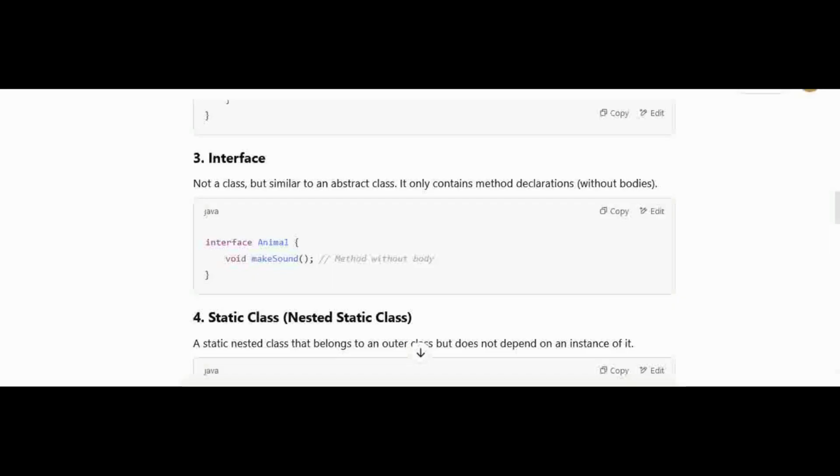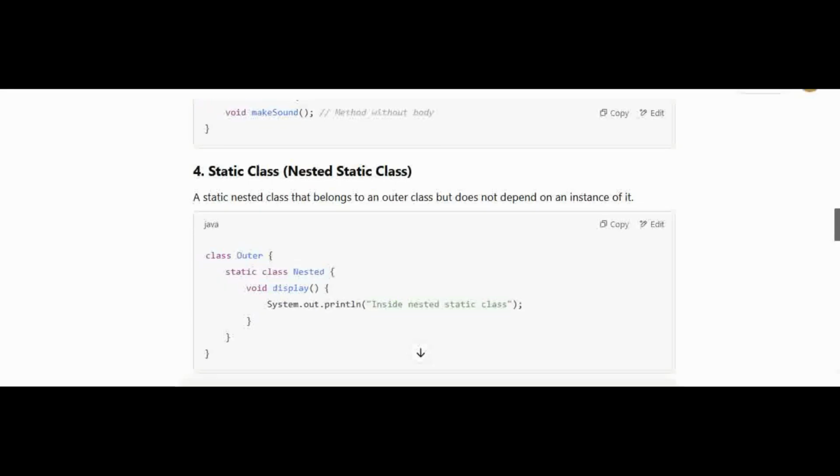The next one is the static class, also known as the nested static class. A static nested class belongs to an outer class but does not depend on an instance of it. The static class is a class declared inside another class with the static keyword. It can be accessed without creating an instance of the outer class.